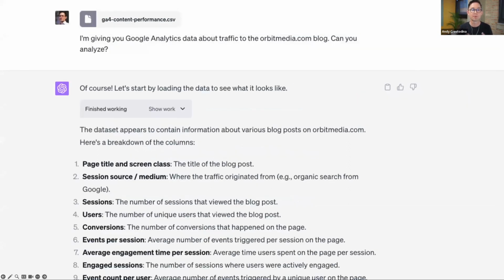Okay, so I'm going to upload this file now after cleaning it up a little bit. And I'm going to say, I'm giving you Google Analytics data about traffic to the Orbit Media blog. Can you analyze? See how I just keep using that? I'm giving you data. Can you analyze? I want to see that it's actually doing something.